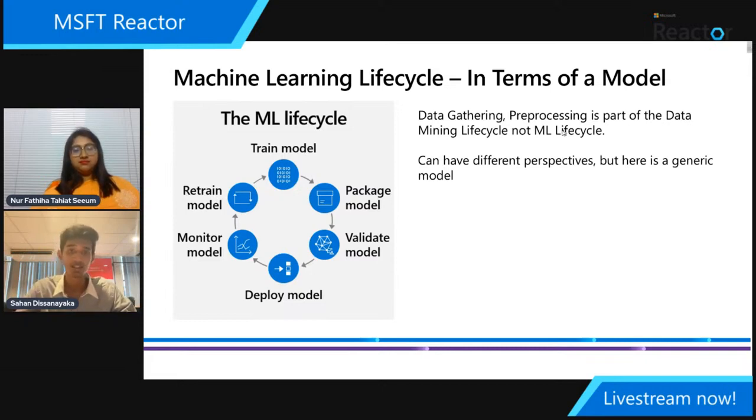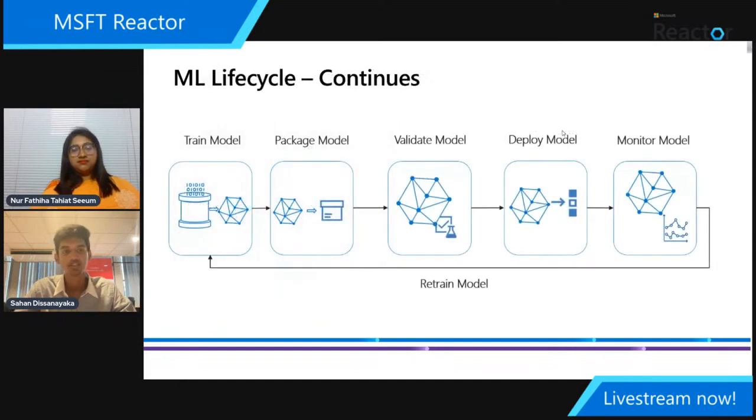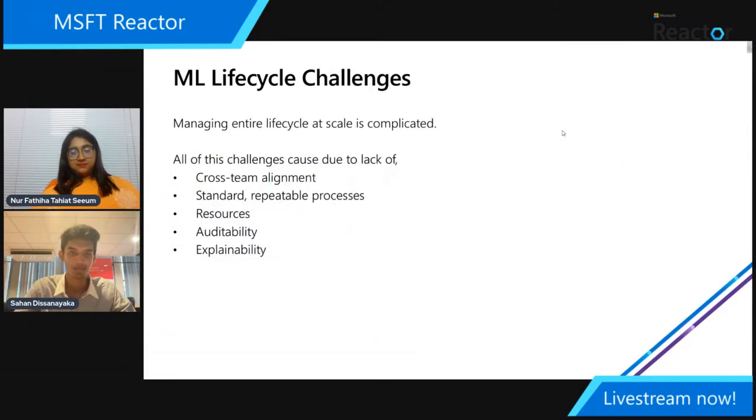So even if our model performs perfectly well, it needs to be continually monitored and retrained in order to reach our business goals. So as you may understand, there are no such problems. No, there are a lot of problems.